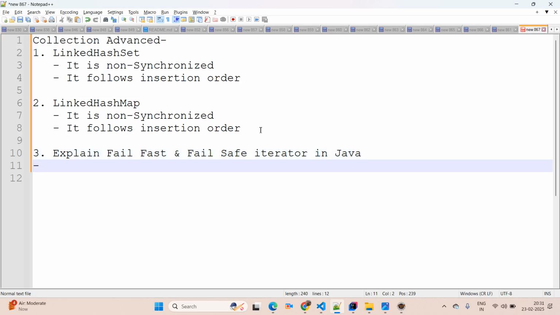See, fail fast means in iteration, if you are adding or removing the elements or key value pairs, then a concurrent modification exception comes, and that's called a fail fast iterator. And in iteration, if you are trying to add or remove key value elements and there is no exception, that's called a fail safe iterator in Java. Once concurrent modification exception comes, this exception is also known as a runtime exception.